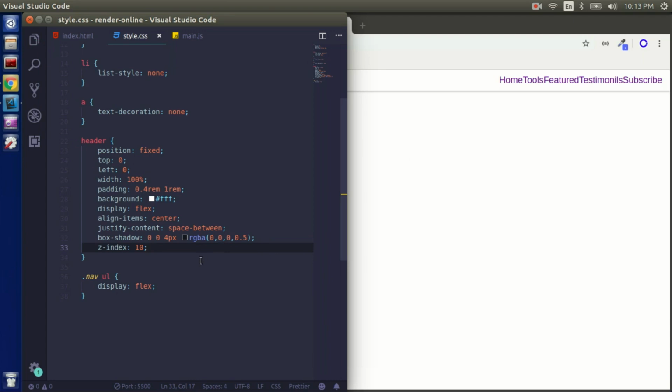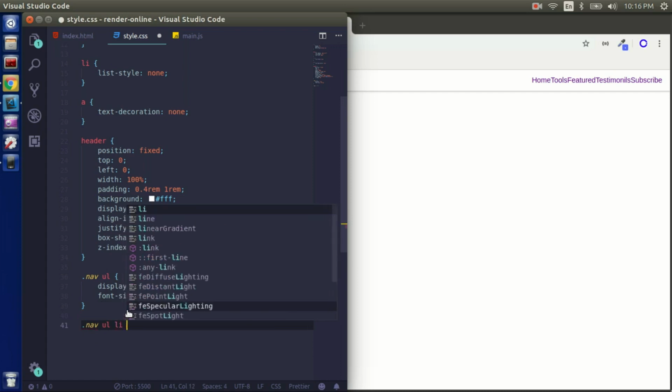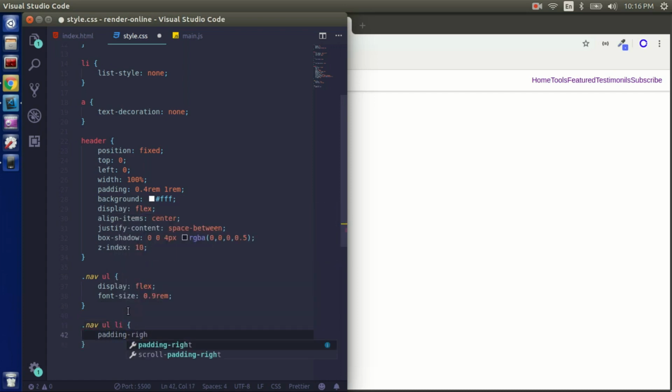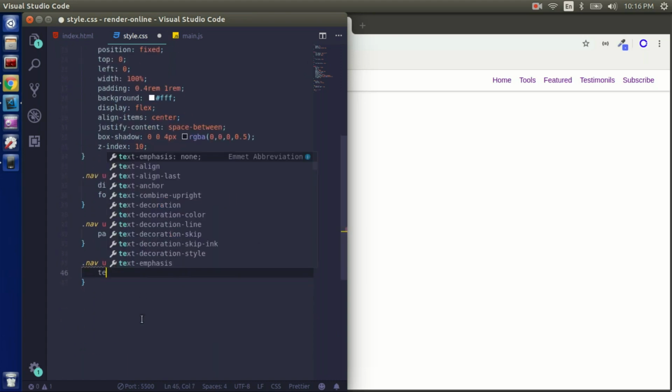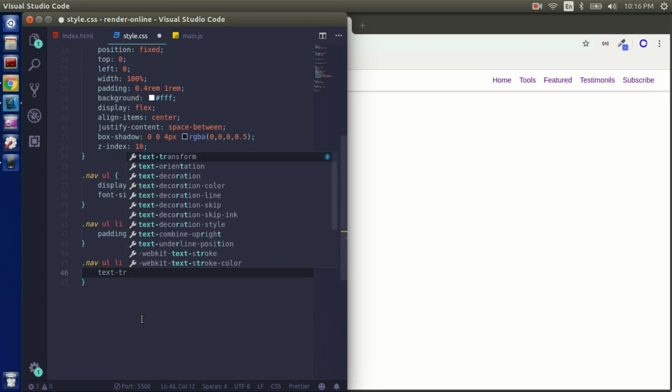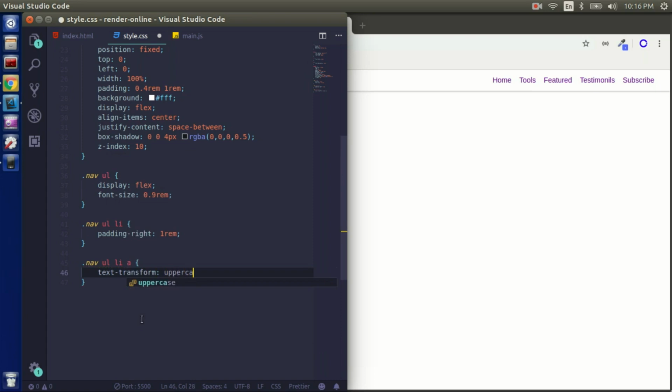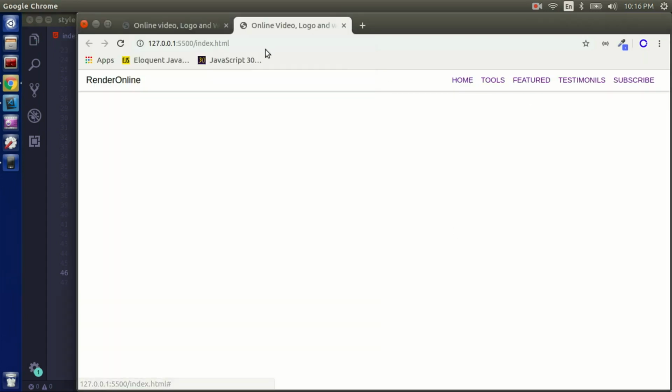Okay, so let's change the font size to 0.9 rem. Let's say nav ul li a, heading dash right to 1 rem. So it's going to be like this. And nav ul li a. Okay, let's do text transform to uppercase. Here we go. Let's look like this. Okay.